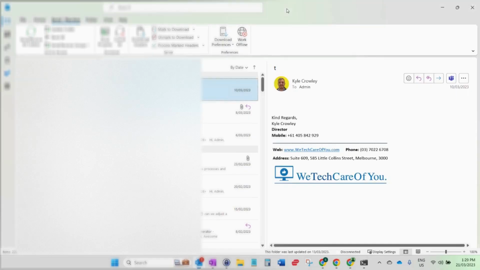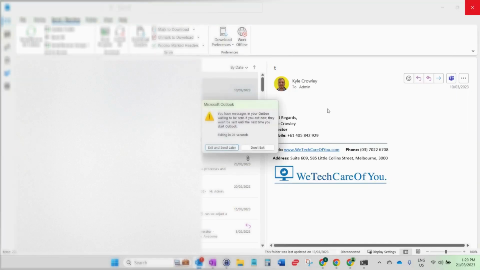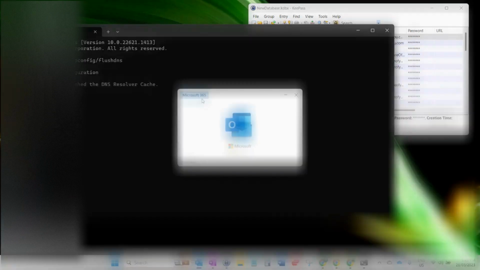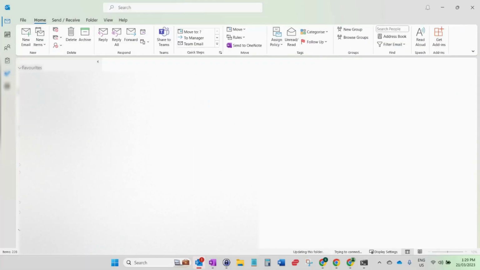Now what you need to do is if you just come back to Outlook and close it, just exit and send them later, and then reopen Outlook. If I go to the broken mailbox, I click send and receive again now.